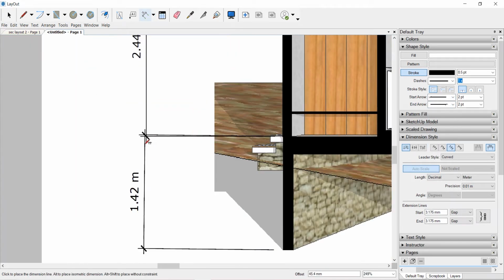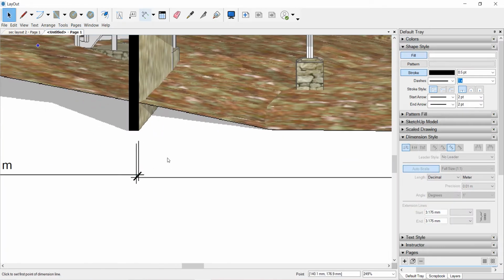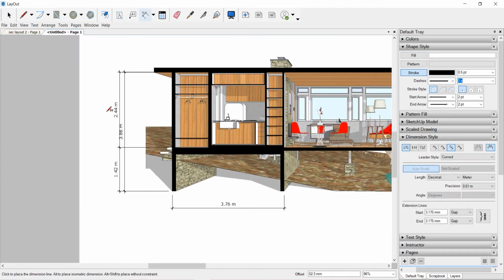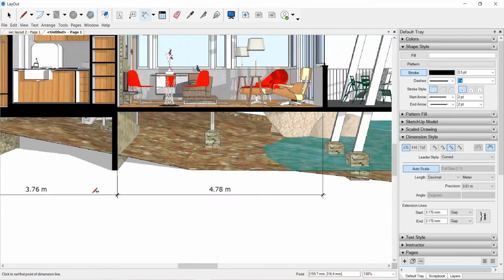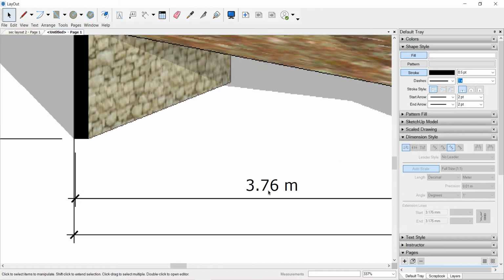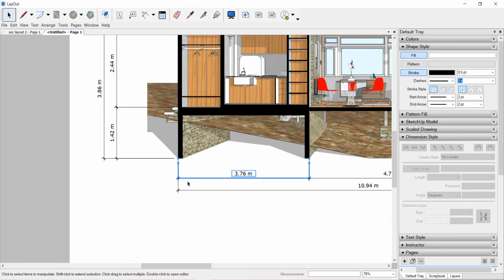As with every other software, LayOut has some limitations. Sometimes while dimensioning, it shows some wrong dimension as it snaps to another point in the 3D model. So it's good to cross check it with the 3D model. If there are some wrong dimensions, you can double click on it and edit the text.